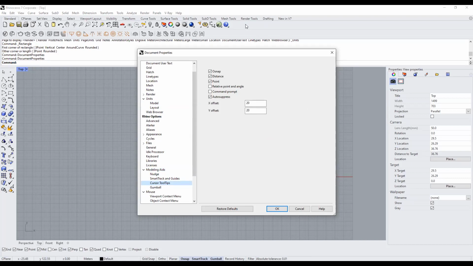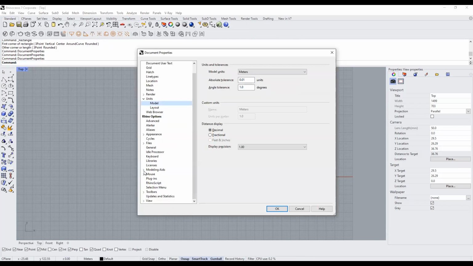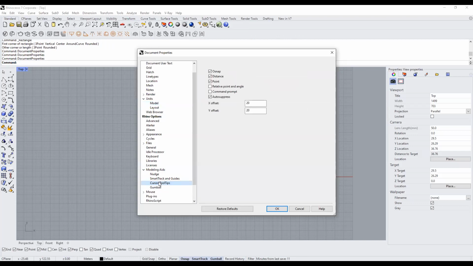Just make sure you have these four settings on. These four settings are what is giving me the indication of the position of the mouse or the length and width of it. Right. So I'll repeat again. Just go to document properties. You will find the modeling aids. Click on the small arrow. Choose the cursor tooltips inside that, and you'll be able to find these things. Make sure that you have the same setting as mine.